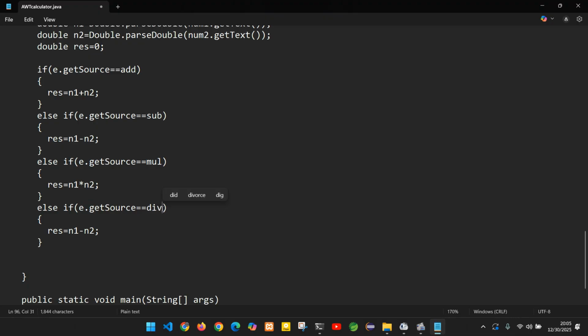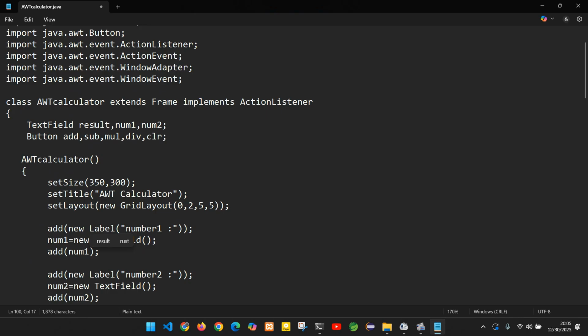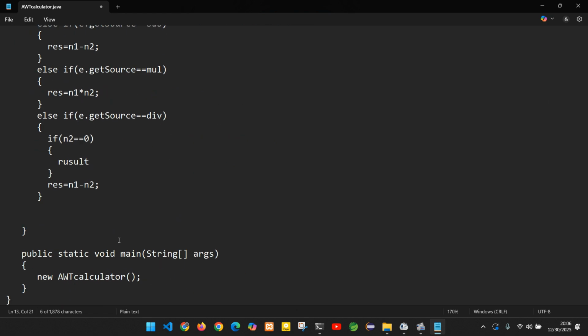Div, if it is division, I will use another condition here. If n2 is equal to 0, then result, this variable, TextField result dot setText.